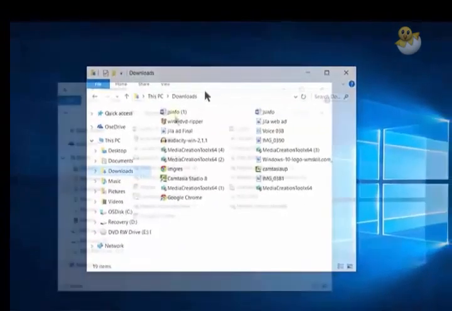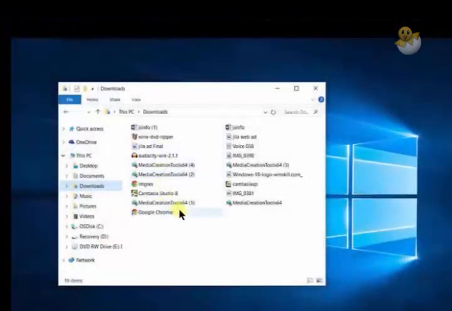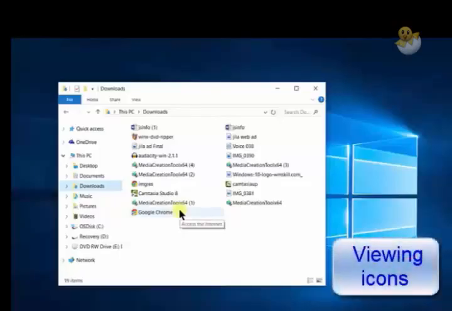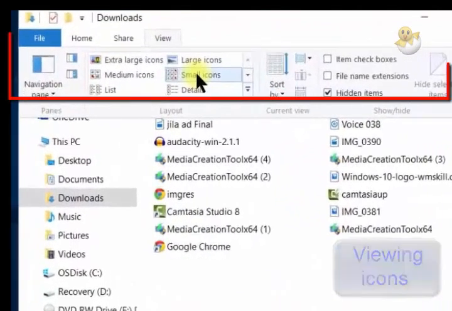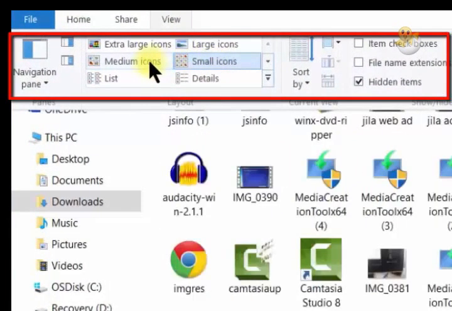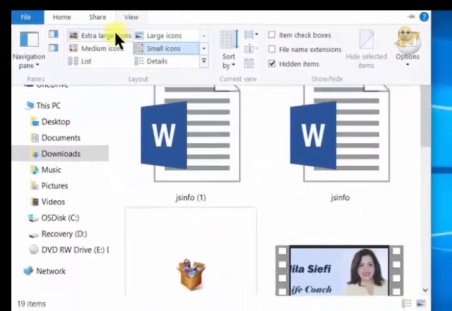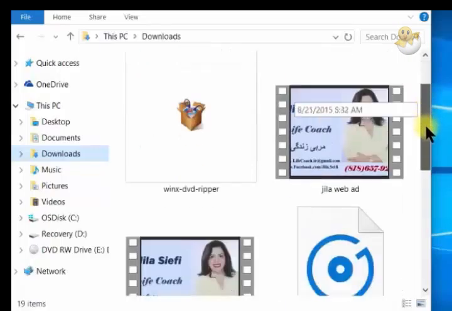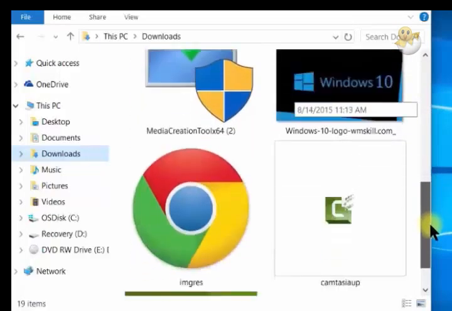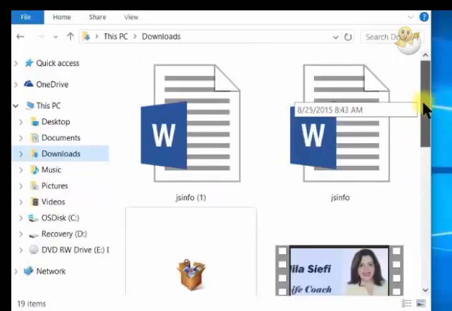Now, these icons that I see, I can change the view of my icons inside each folder. For example, here it says View. If I click on View, right now I'm watching small. If I say medium, see that? If I say large, if I say extra large, see? That's all it is. All I have to do is just one click. If I click, I see everything in extra large. Then I can click and drag, scroll up, scroll down.